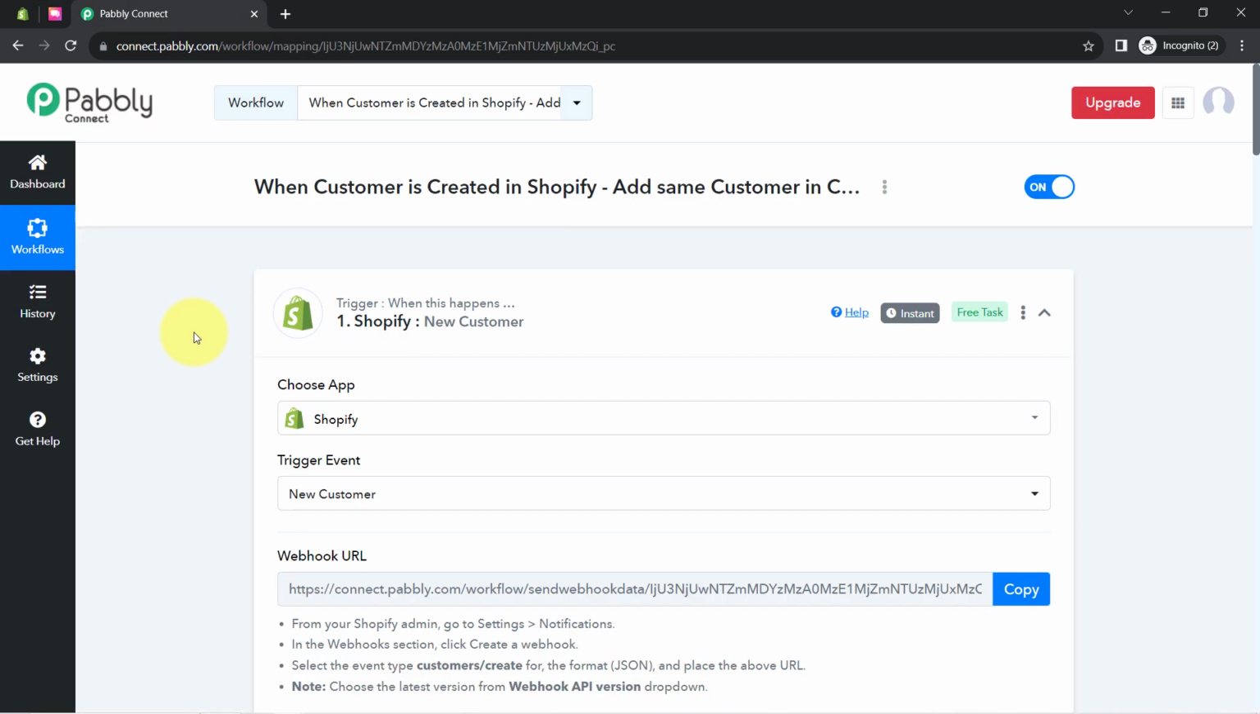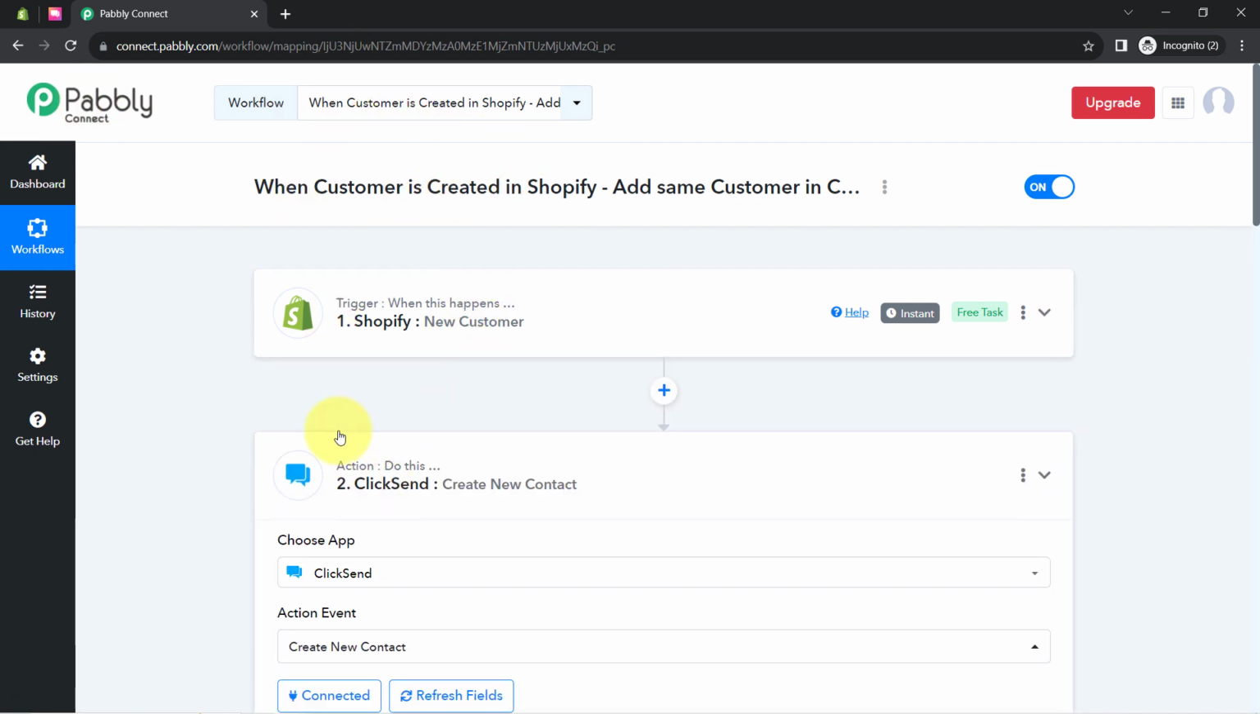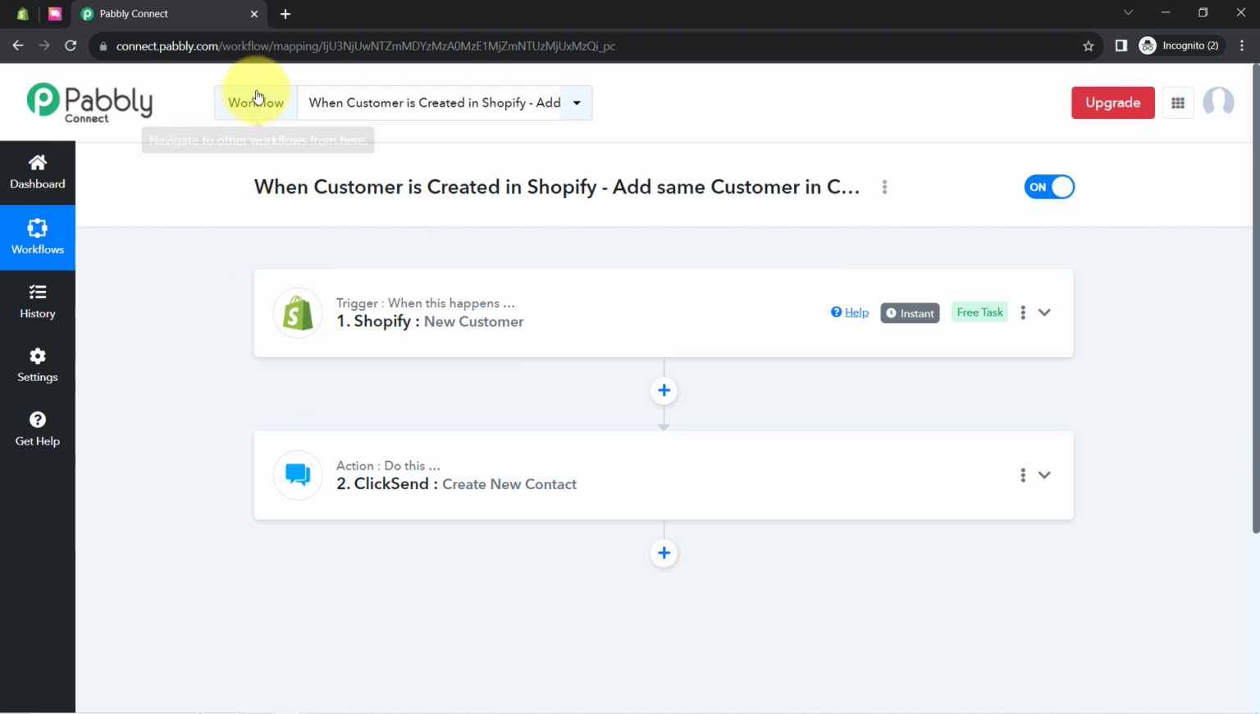So in this way, with the help of Pabbly Connect, with the help of this workflow, you can automate this entire process. Basically, you just need to create this workflow inside Pabbly Connect once. After that, you can sit back and relax because Pabbly Connect will take care of all the tasks in the backend. You do not have to do anything manually.